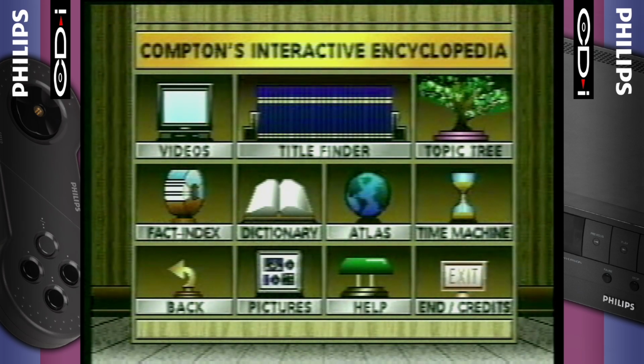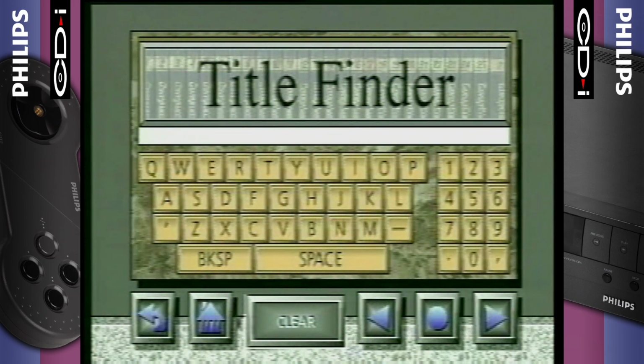Compton's Interactive Encyclopedia is easy to use. This is the main menu, from which you choose categories. To select any category, move the cursor arrow to the section you want to see, then press any action button on your controller. The Title Finder, Place Finder, Fact Index, and Dictionary all have keyboards.